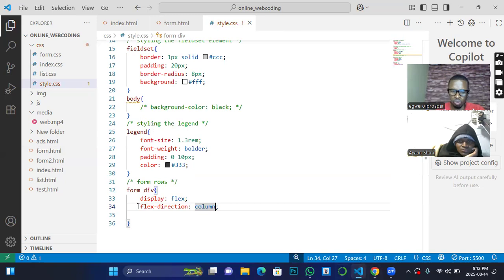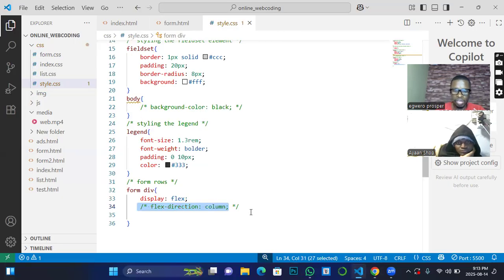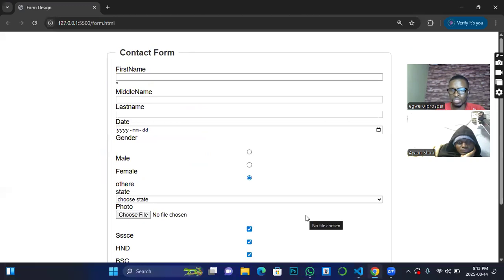So if I want to know what exactly it contributed, I will temporarily comment it out and then go back to the front end. You can see how it looked without the direction. So now if I go back and bring it back and then check again, I will know, wow, so it's actually making impact.